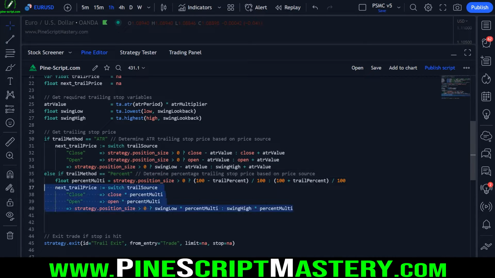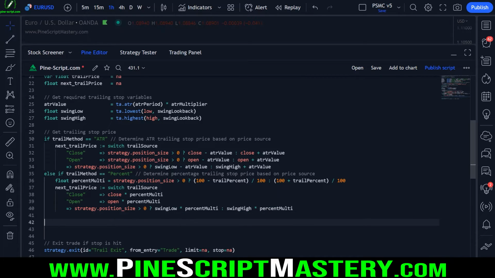So this block of code is doing exactly the same thing as this, except instead of subtracting the ATR, we're multiplying price values by our percentage multiplier. And the final default parameter here is doing the same thing. If we're in a long trade, we multiply the swing low by our percentage multiplier. Otherwise, we multiply the swing high. And that's it. We now have our trailing stop price. The theoretical temporary trailing stop price has now been calculated.